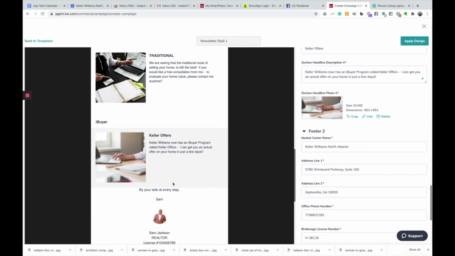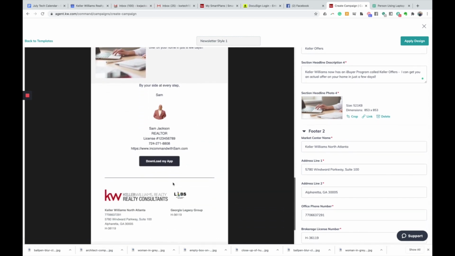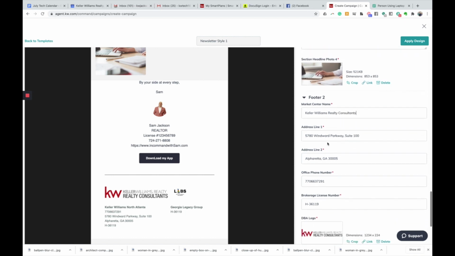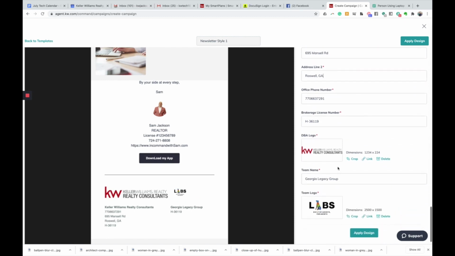All right. And then footer, we have some information that we can type in. So it has Keller Williams North Atlanta. Let me just change this to Keller Williams Realty Consultants. That is our Roswell Market Center. Change address, 695. All right. Good there. Going to keep moving through.